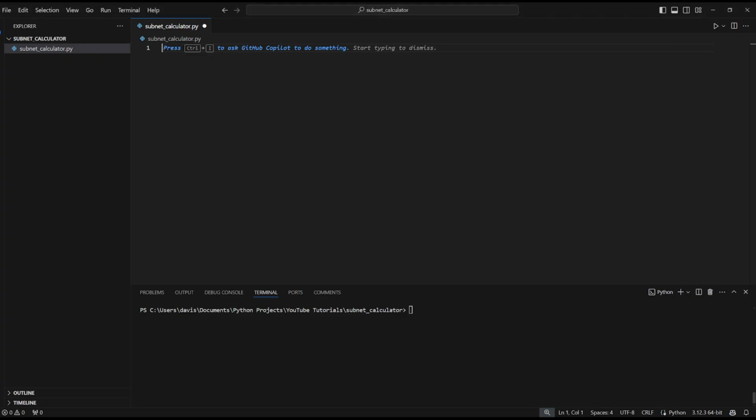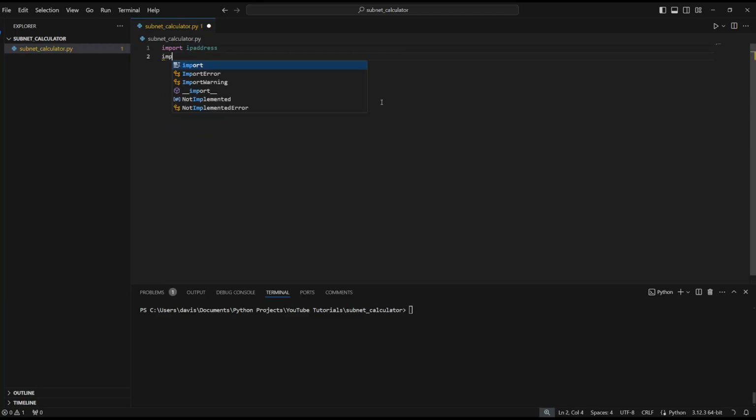To start, we will import some libraries. We will import ipaddress, import math, import os, and import pandas as pd. So we will start with our first function, which we will call subnet_calculator. This will take in a network, which will be our IP address with our subnet notation, and then our number of subnets we want.